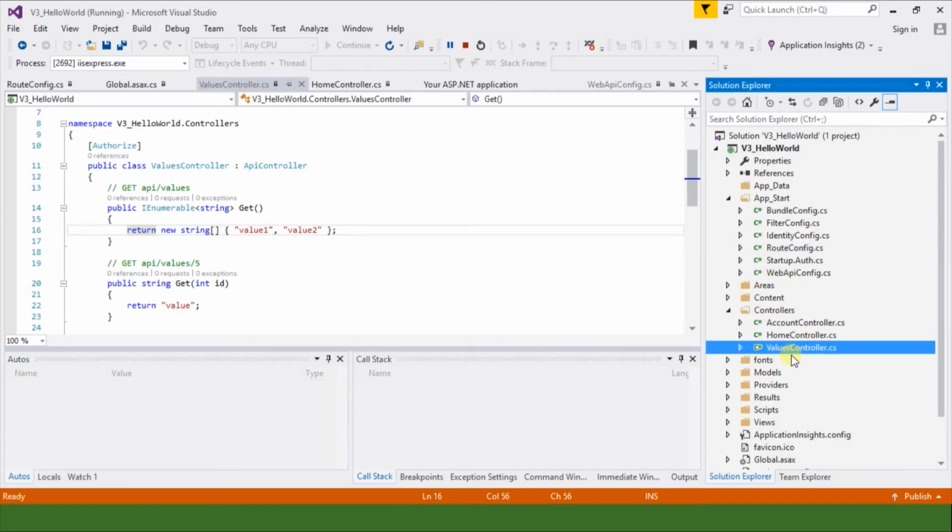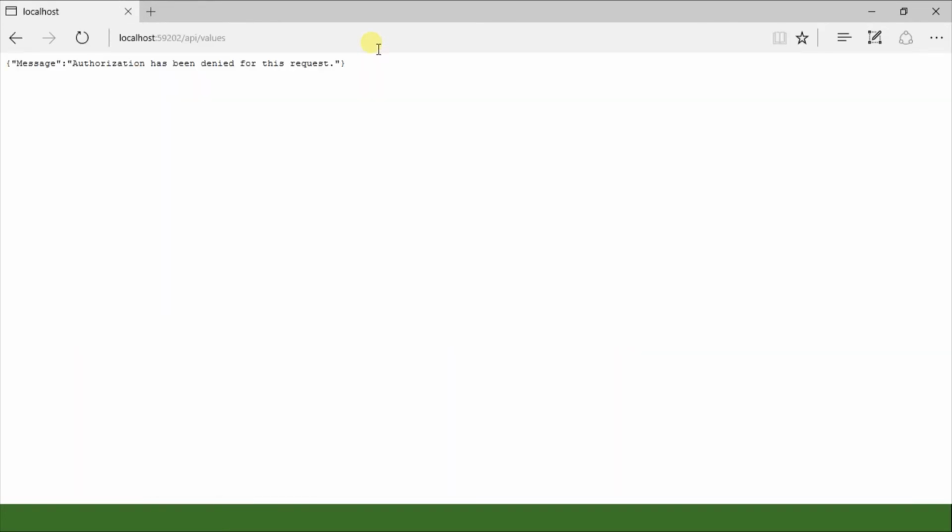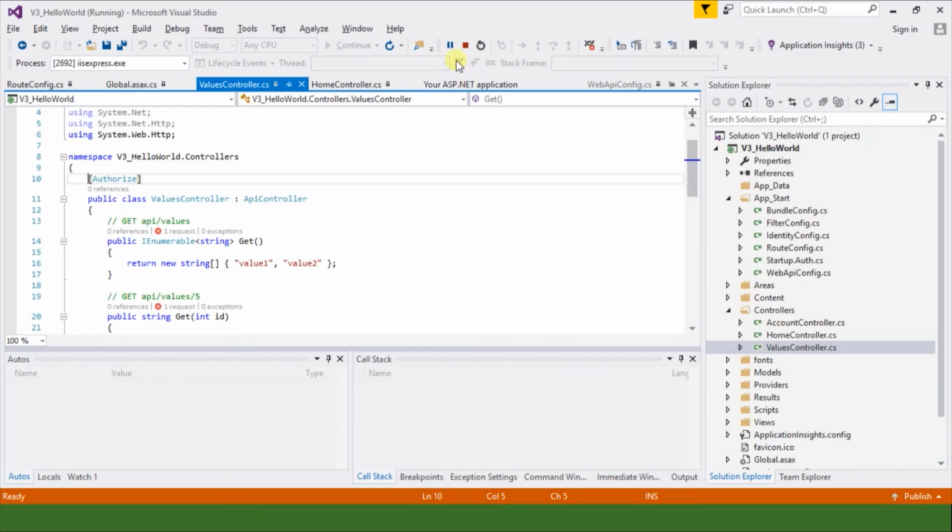Note that we need to write only values. We do not need to write controller. Values, and hit the enter button. We can see that the authorization has been denied for the request. This error occurs because we are using the Authorize attribute in our class that we need to remove.